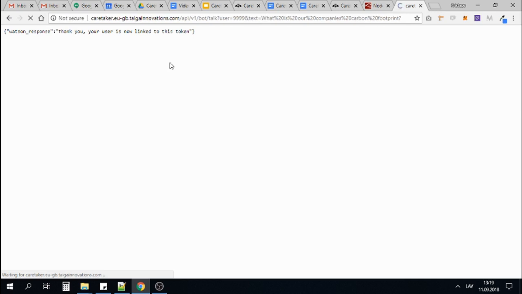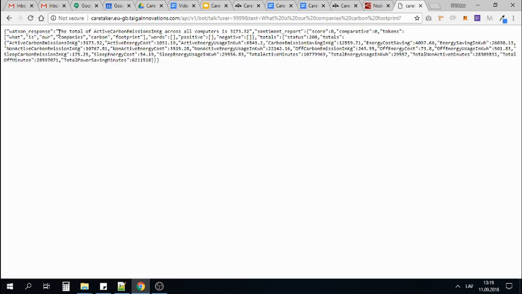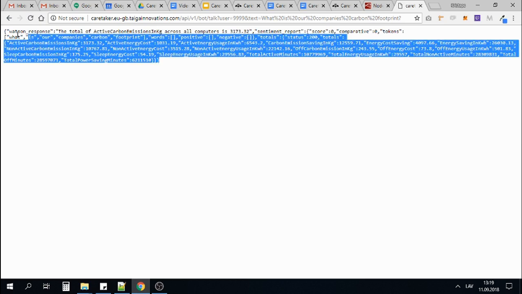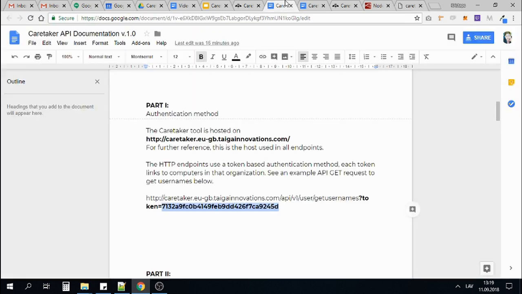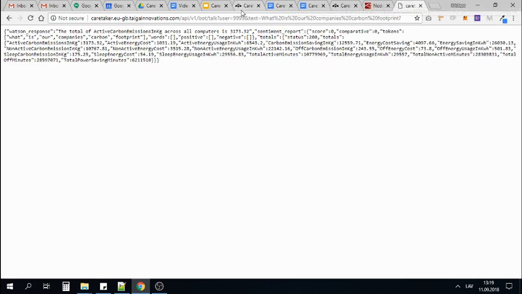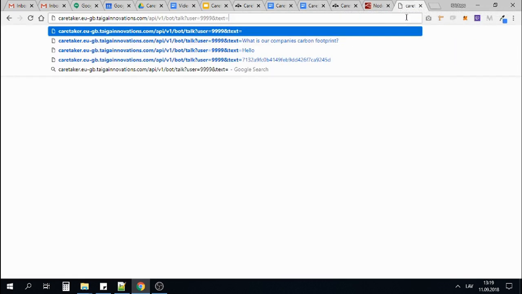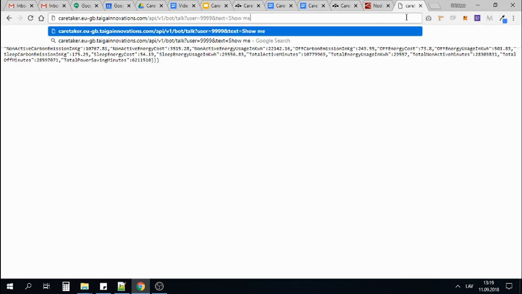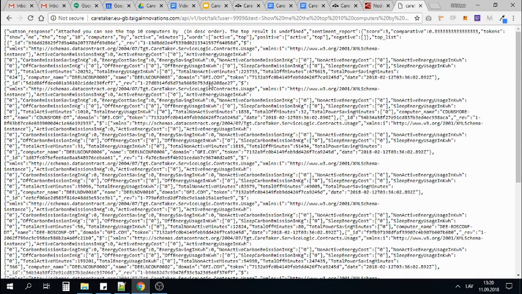So now we're running this query. Boom, and it's responding, the total of active carbon emissions in kilograms across all computers is 3173.32 kilograms, right? So this is a pretty easy natural language way to take advantage of the same functions. And in the same way, we can say, show me the top 10 computers by active minutes, for example. And the bot should process this.